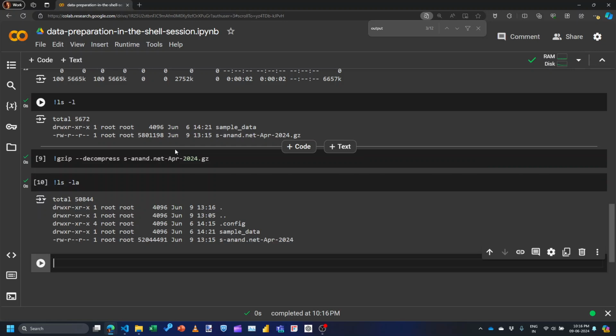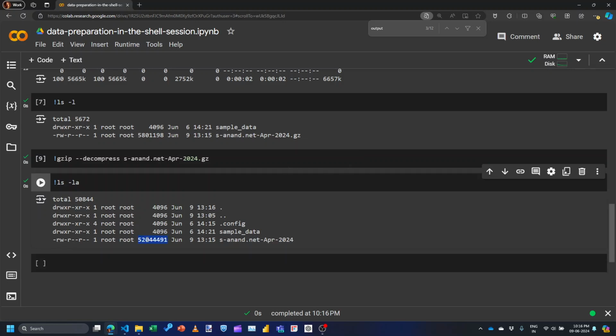Let's see whether it's actually working. You can see that this file size is now about 9 times larger than the original file size. It's about 52 MB compared to the 5.8 MB that there was. Let's take a look at these log files.